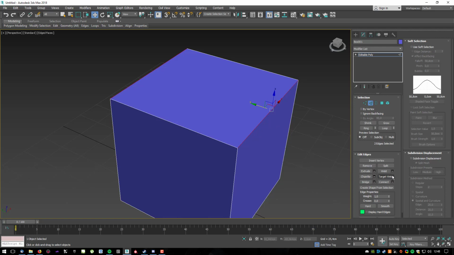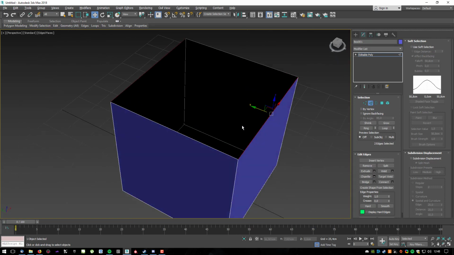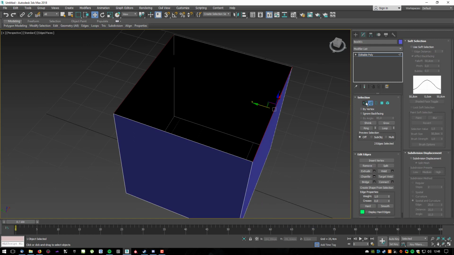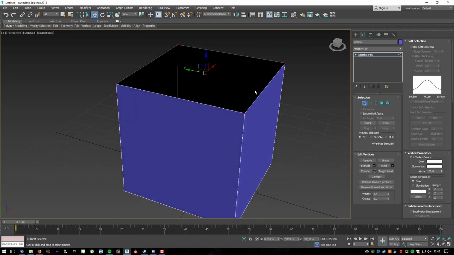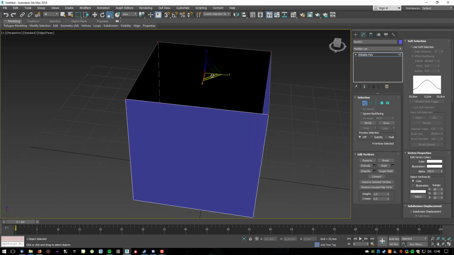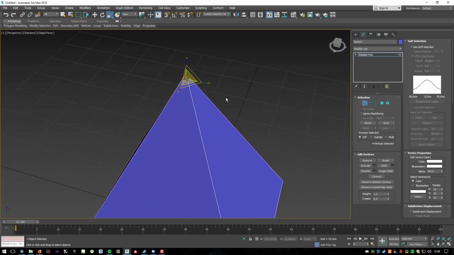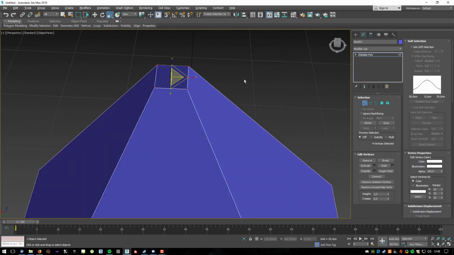So what do we have left? Let's Control Z to undo this. So let's say you want to, let's select the top verts here. Let's say you want to do a pyramid type thing. So let's scale this so they touch, or almost touch. Doesn't have to be exact. So now you have a problem. You want this to be completely closed and not like a square.